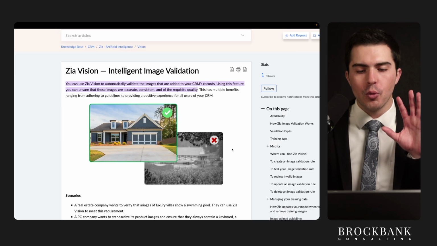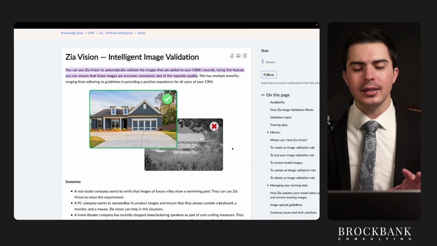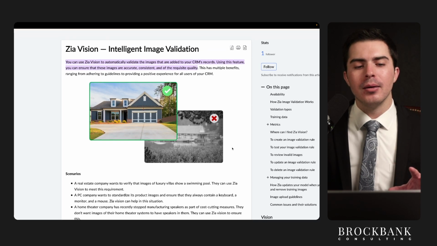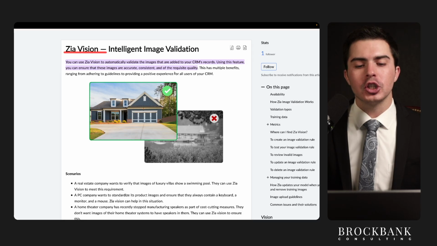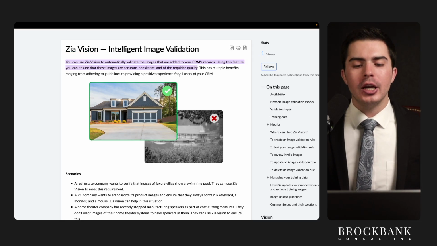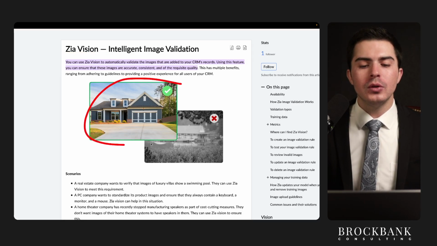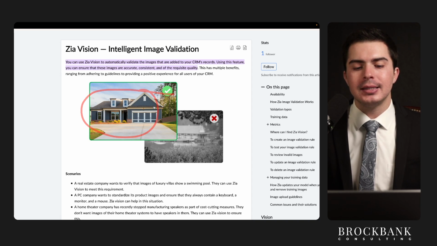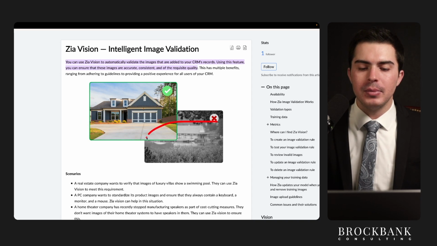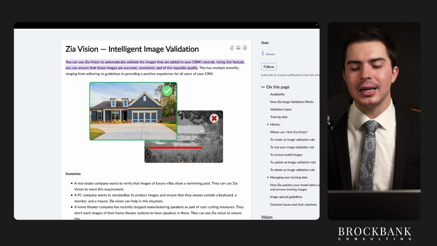Automatically validate images in Zoho CRM. To make this a little more high resolution, we're going to look at this example from Zoho's documentation on this new feature, Zia Vision. So let's say you work in real estate and you have to upload images to the CRM once you have a home that you're trying to put on the market or a home that you're working with, okay? Here you can see an image that's crystal clear, it's in color, and then behind it you can see one in black and white and it's out of focus.